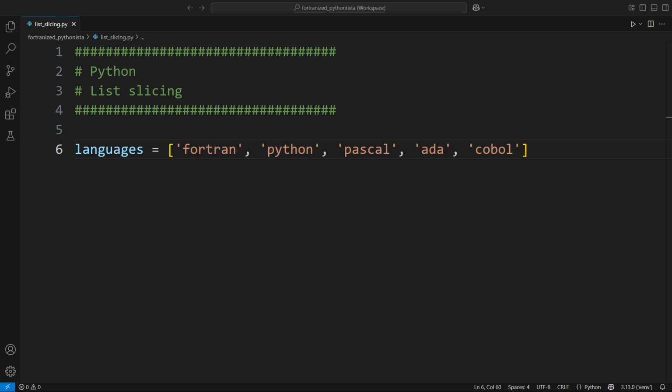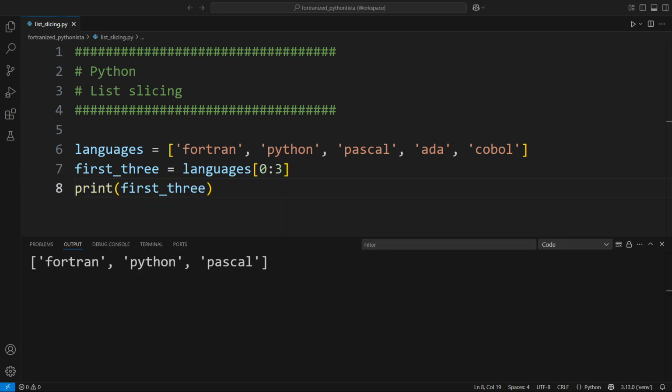For example, if we have a list like this, we can slice this list to get a portion of it. If we want the first 3 items, we can use this syntax.